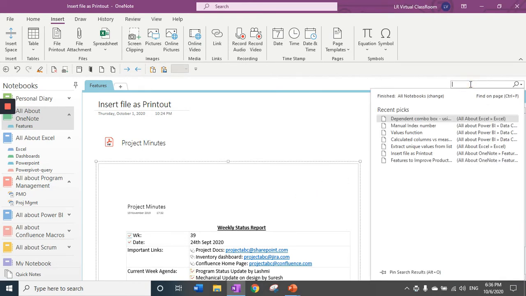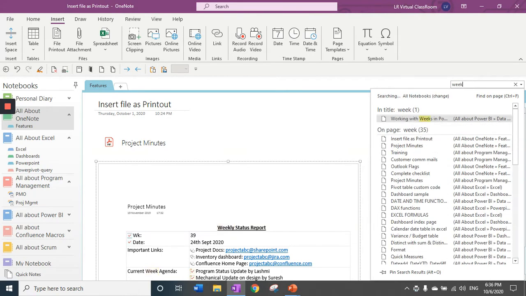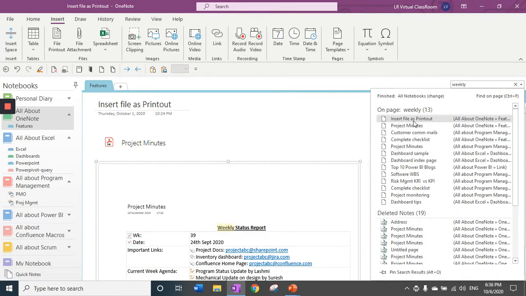When I look for a word, weekly, as you can see here, in the inserted file printout, the word weekly has been highlighted. Though it is part of the image, it is included as part of your search criteria. So if you have a huge document that you want to search, don't forget to insert the file by using file printout.